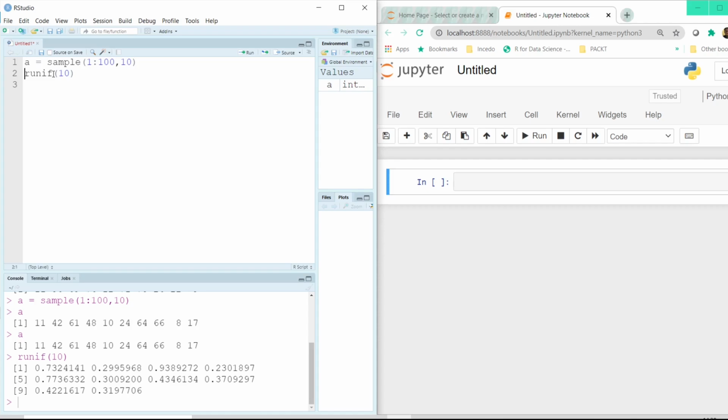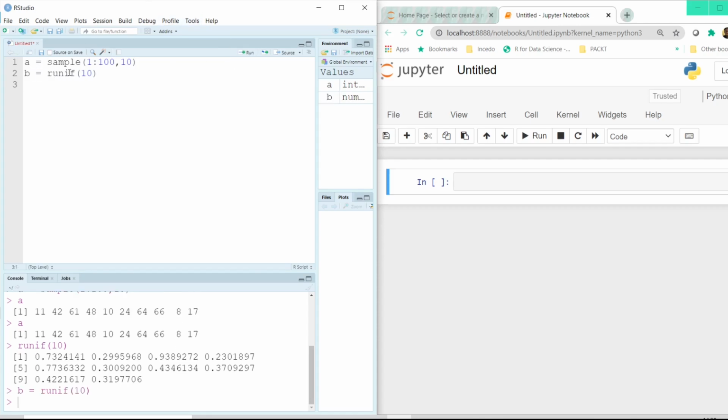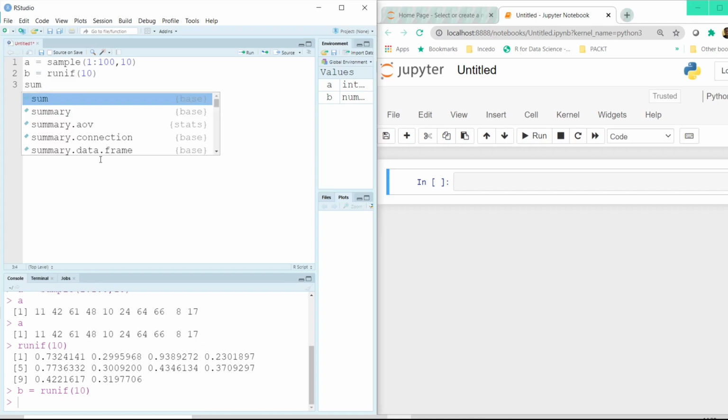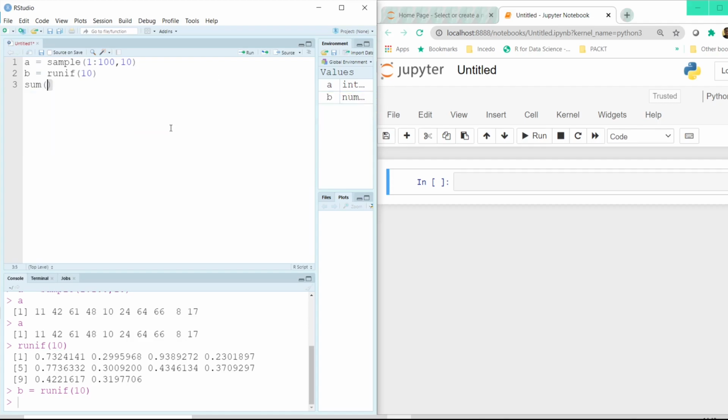Let me assign it to a variable b and execute this. So we have a set of 10 integers in A and a set of 10 fractions or decimals in B. Now if I want to find the sum of all these 10 numbers in A, we can just type the sum function in R, which is part of the base library, and inside that I can just pass this variable A and click on the run button.